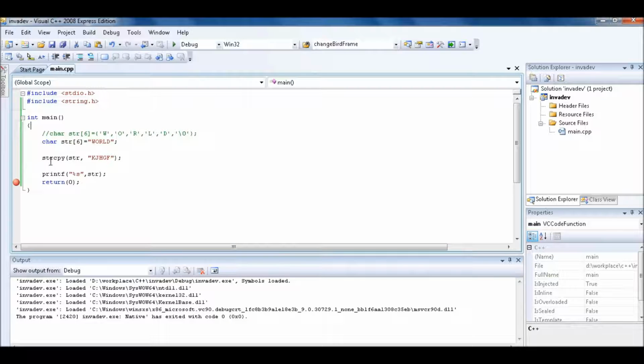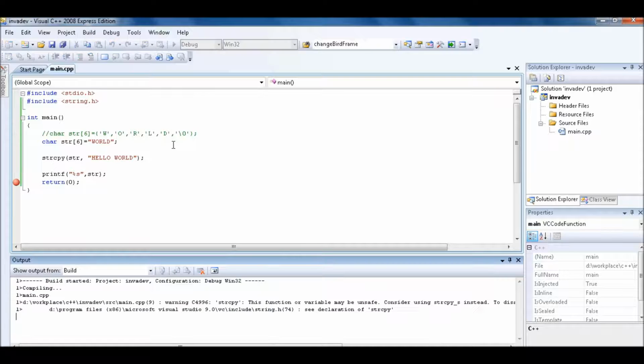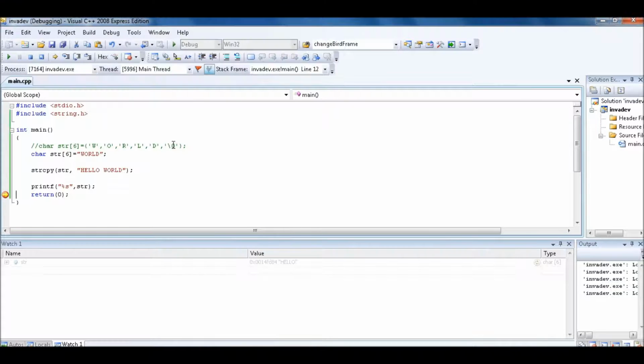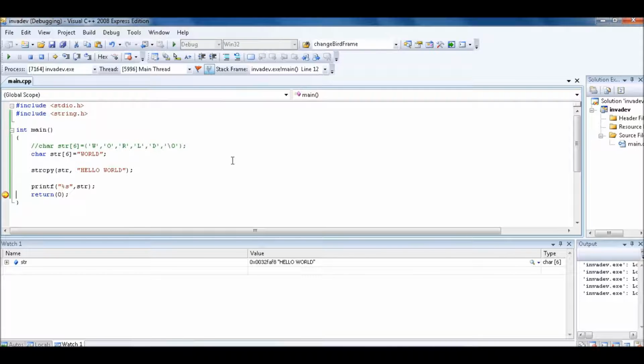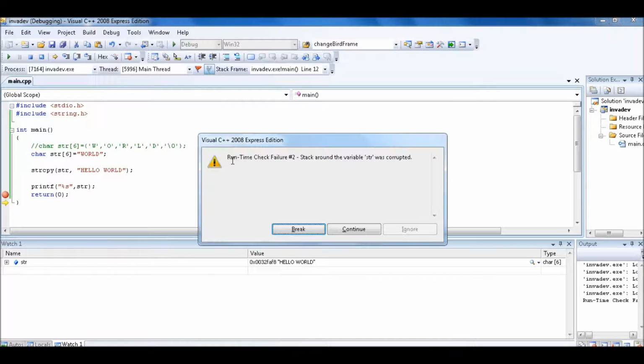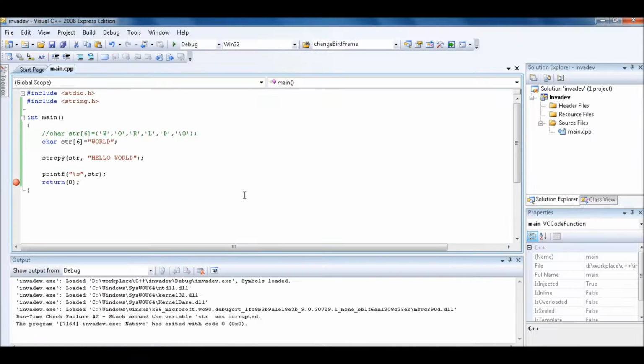Let's talk about strcpy. What if, for example, we assign a string which is more than the size of the variable? So let's run this application. What's going to be the output? You will get hello world, but once the program exits, you will get that str was corrupted.